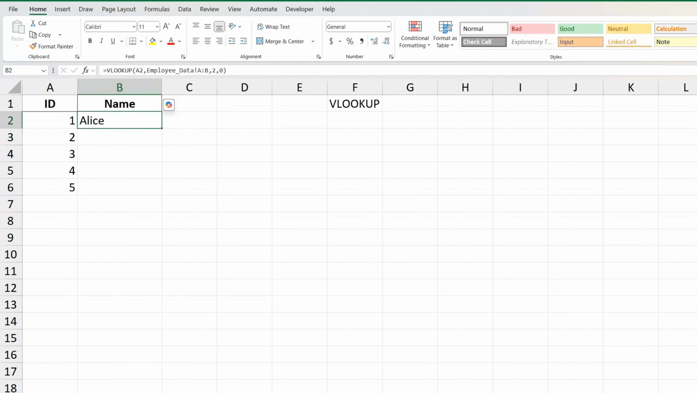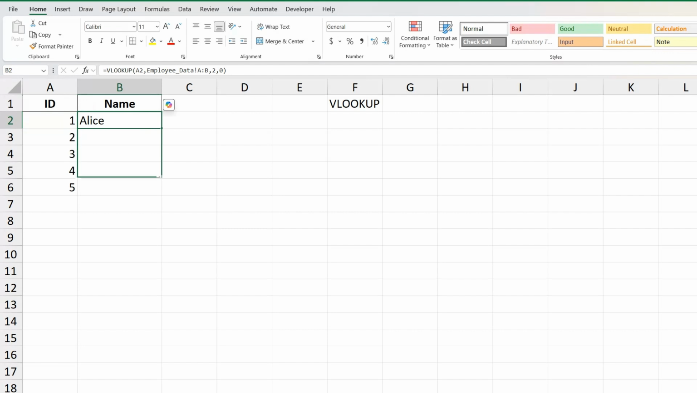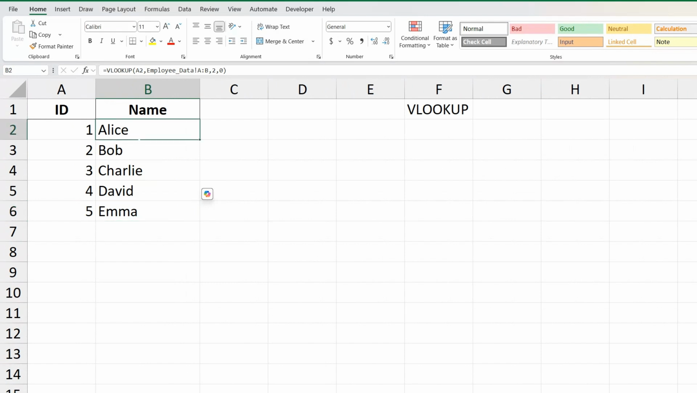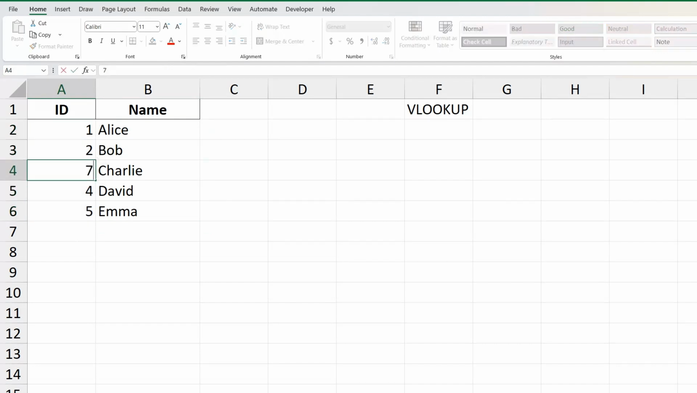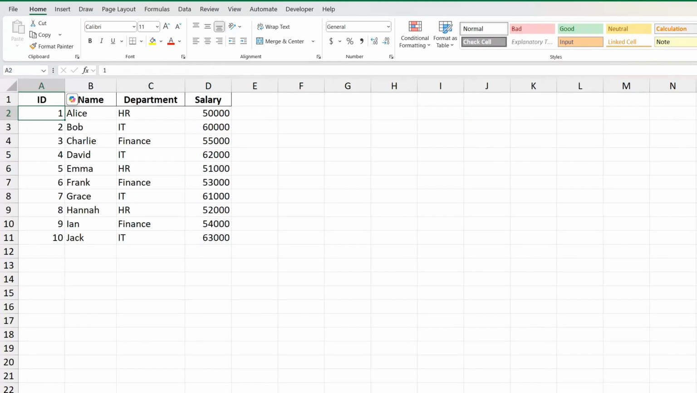Now you see that in our second sheet, where we are looking for the VLOOKUP function, we have Alice, the name of number 1 ID. Now if I drag the formula down, you see that we have obtained all the names for our IDs, and if I change an ID here, let's say 7, the name will change just like it will be found in the source table.